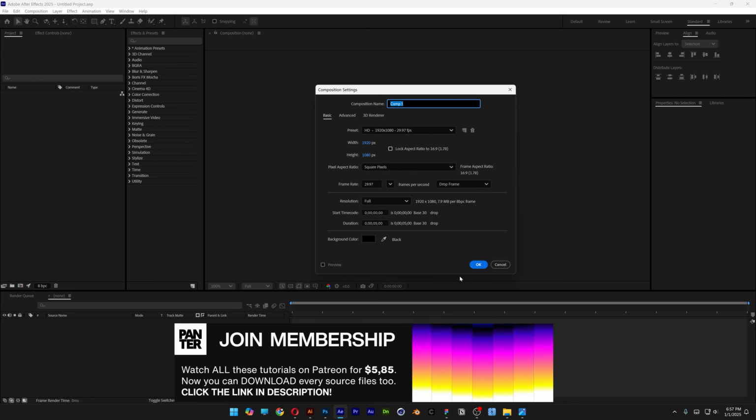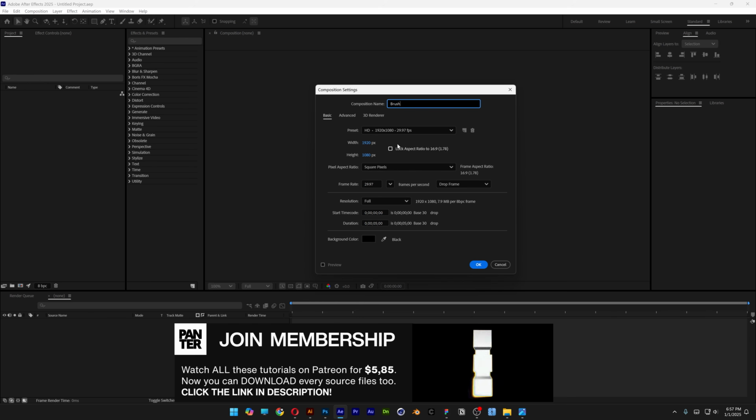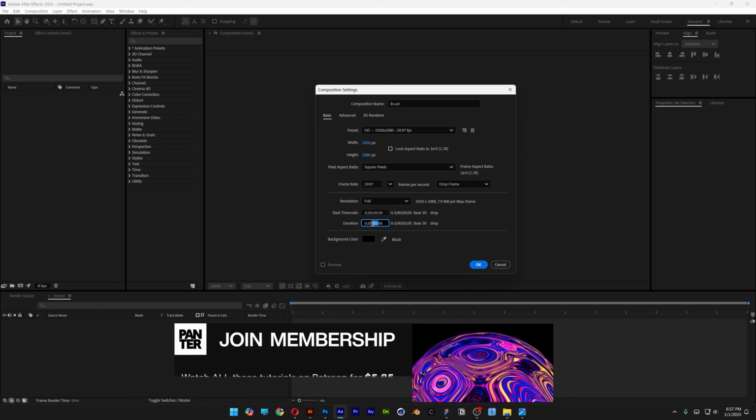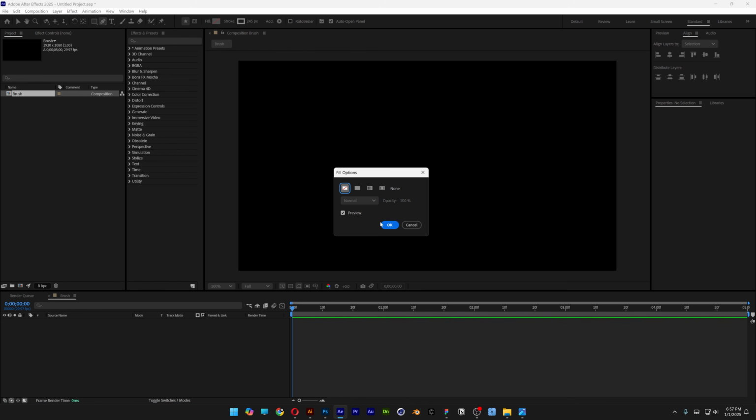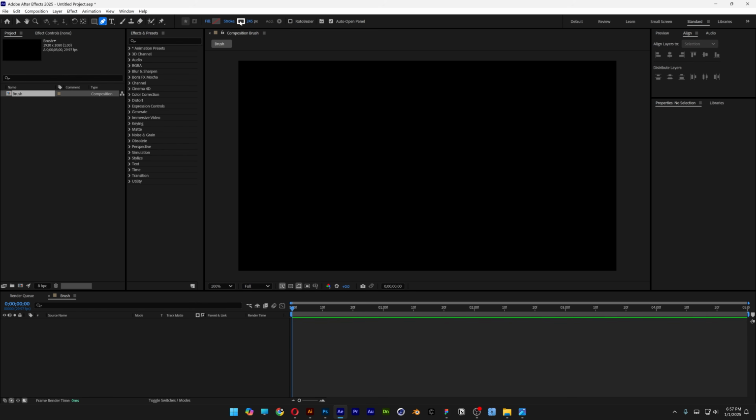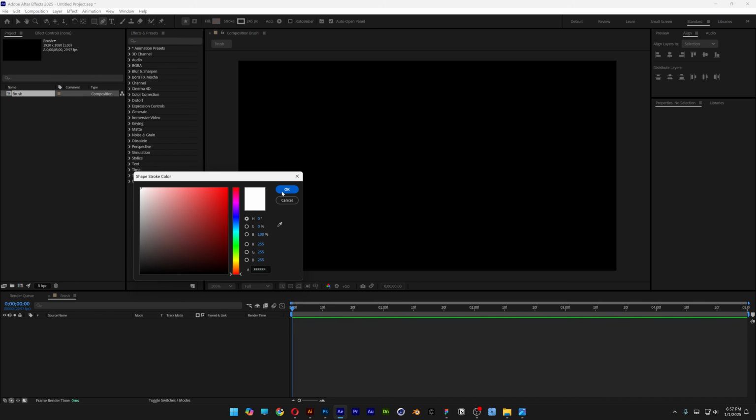Let's start with a new composition, rename it as brush. 1080p, 5 seconds, black background, click OK. Let's go and select the pen tool. Make sure that you don't have anything on the fill, click on the fill, click on the none, click OK. And let's go to the stroke, activate the stroke, click on the solid color, click OK. And here you can change up the color. I'm gonna go with white, click OK.